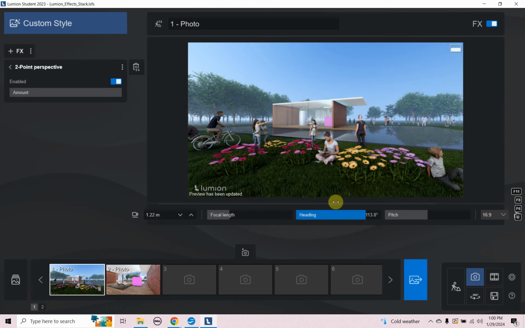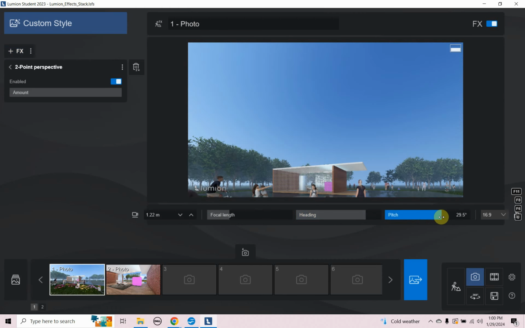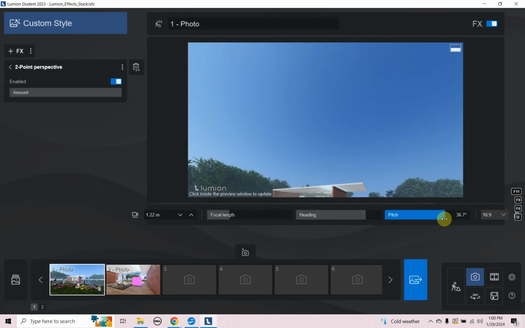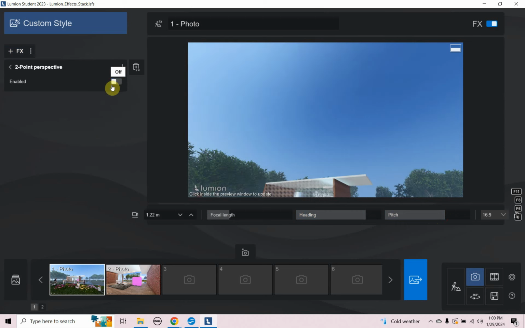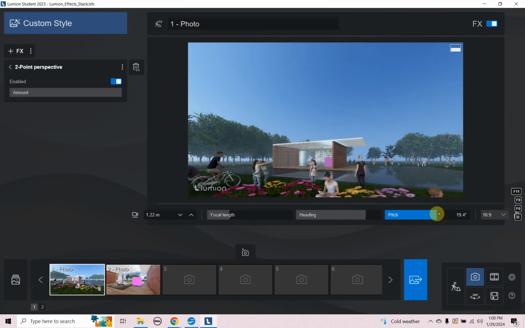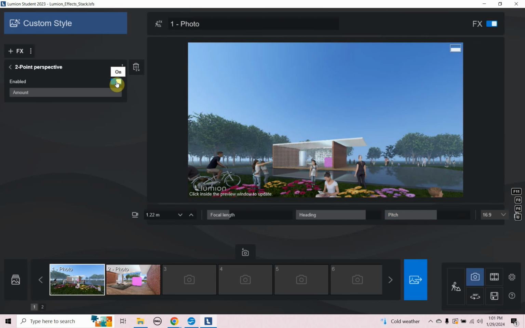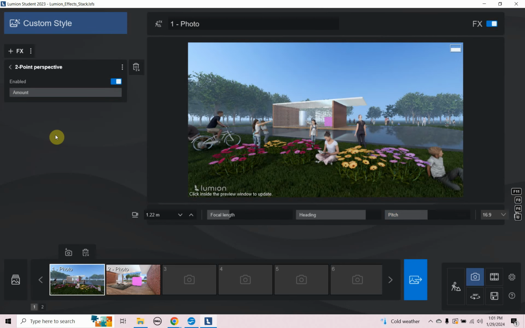And if I was to change, let's change the pitch. So I'm looking up, and I'm starting to get that 3-point perspective there. Okay, so you can see that changing there. The walls were tilting without it. See the walls tilting there, and with it, they're not tilting. Let's go back to our photo. Okay, so that forces the 2-point perspective.